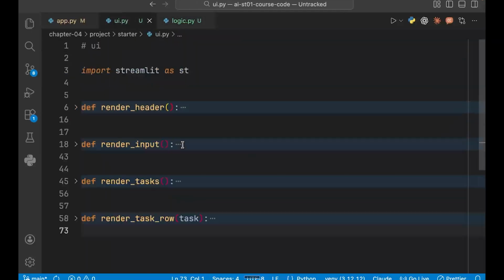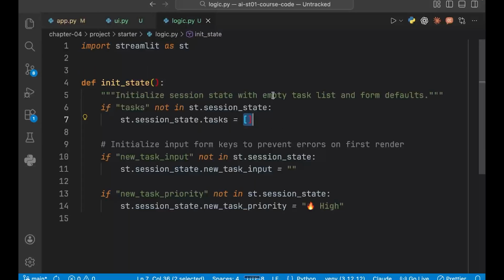Okay, so we have 4 functions now: render header, render input, render task row. But we have not called render task row. Whenever we have to render a task, we have to pass a task dictionary. Then only the task row will be rendered. No data is connected. First we have to add our logic. We have to create a task function. If we have not created a task function, we can't do this.